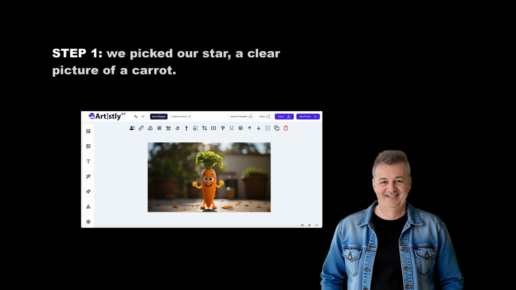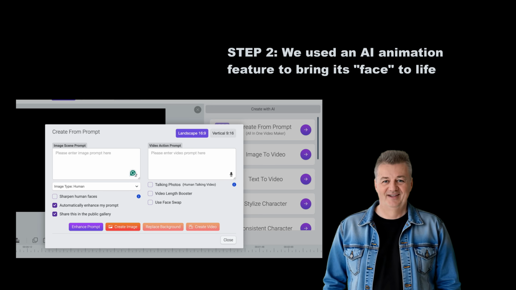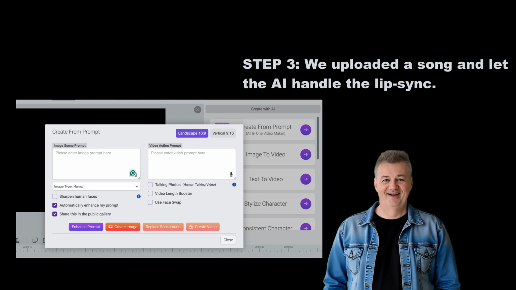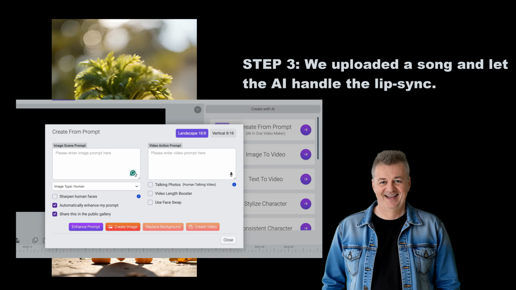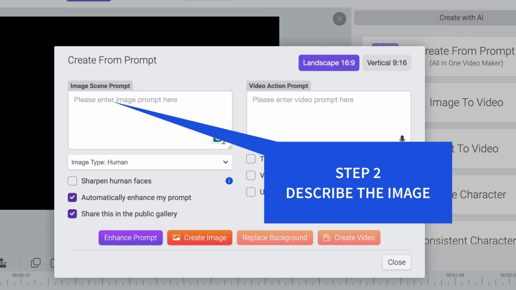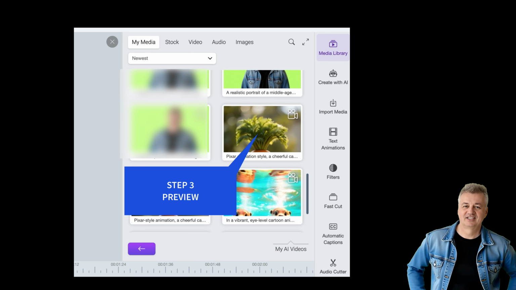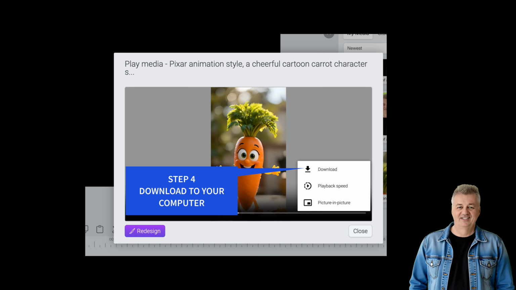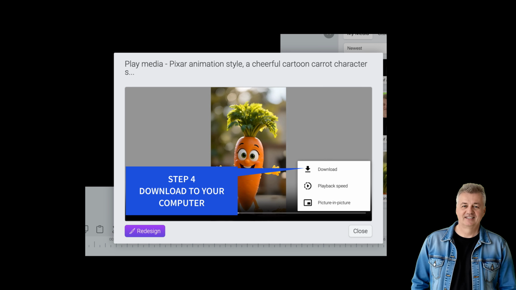Step 1. We picked our star, a clear picture of a carrot. Step 2. We used the animation feature to bring its face to life. Step 3. We uploaded a song and let the AI handle the lip sync. No complex software. No real animation skills needed. Just a few simple clicks. The power of these AI tools is truly mind-blowing, and they're making content creation more accessible than ever. The question is no longer if you can create something amazing, but what you'll create next.